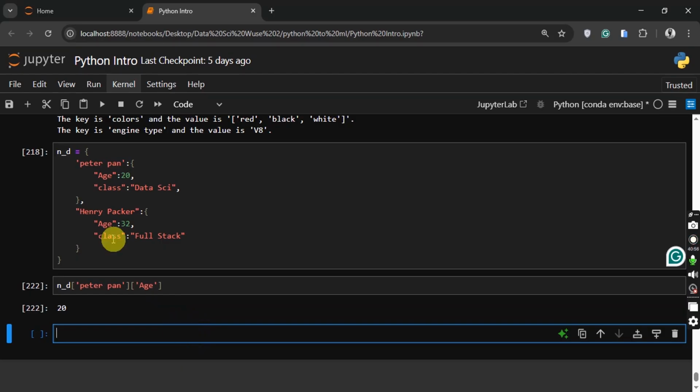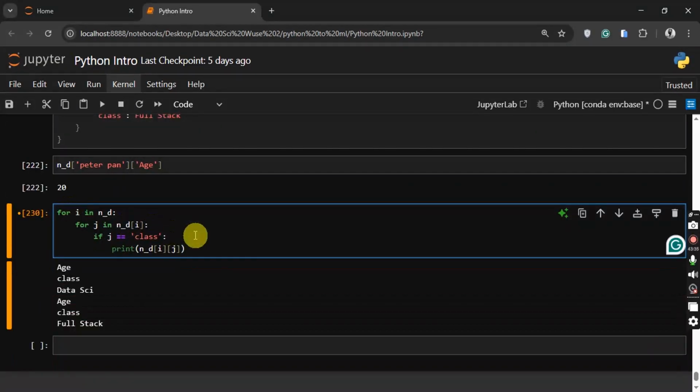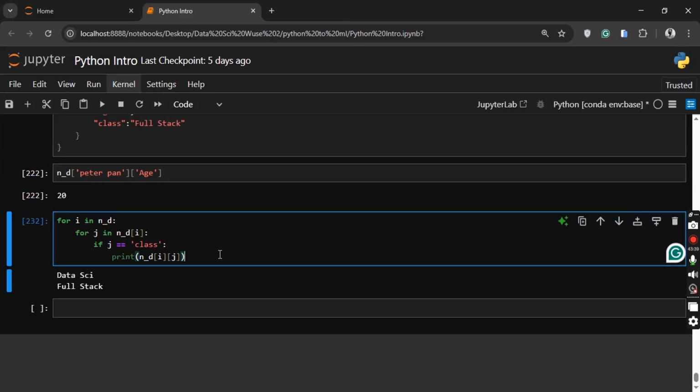So if you do the same thing for the class, all you have to do is swap age for what? Class, and then you have what? Same results. Yeah, so finally got what I wanted to see.